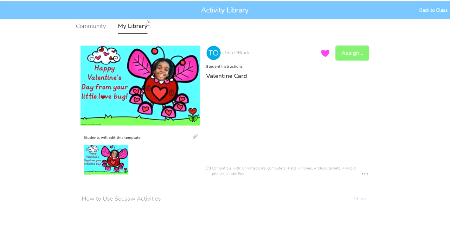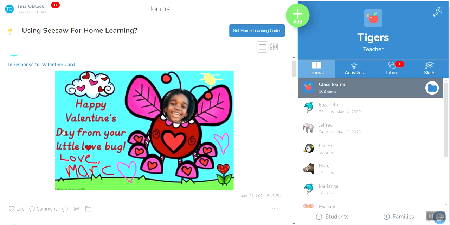Next, I'm going to show you how the parents can save their cards once the students edit them. So once your students have made their edits and you have approved their edits, then the parents can come into their child's journal and they can save it to keep as a keepsake. So what they do is they click these three dots along the right side, and they can either click save to save a copy, or they can print it out to keep.